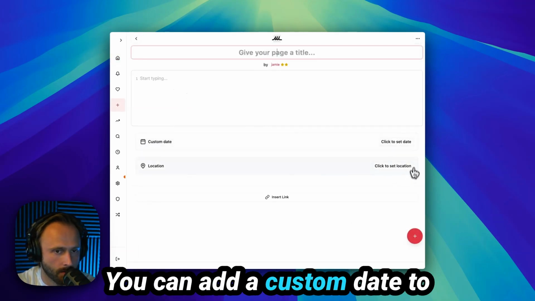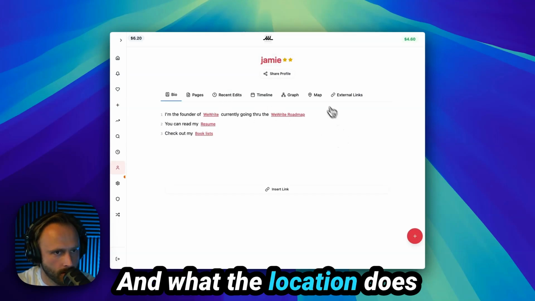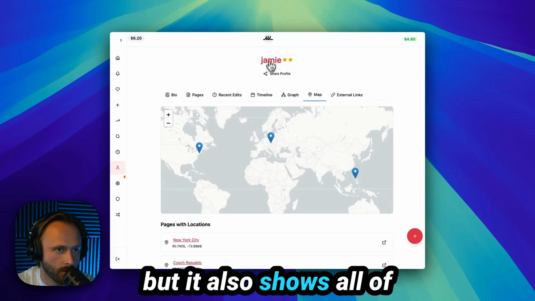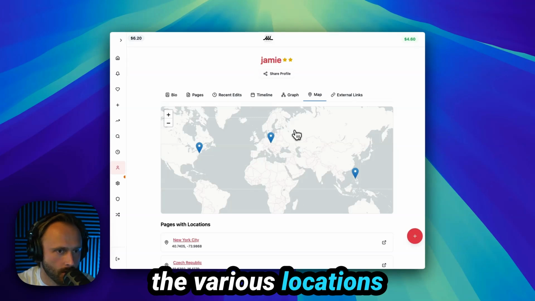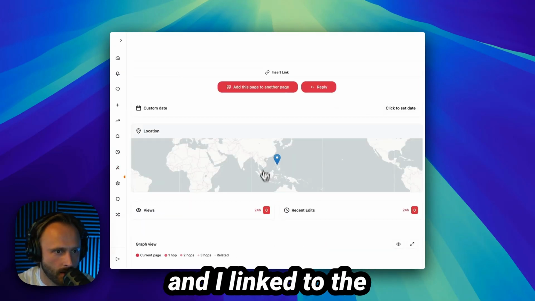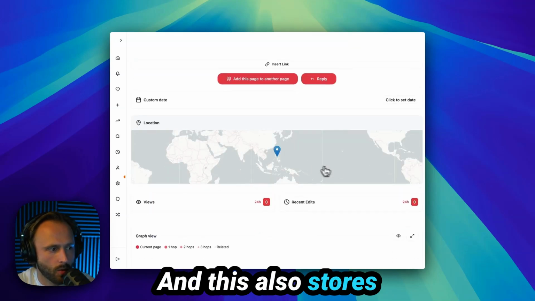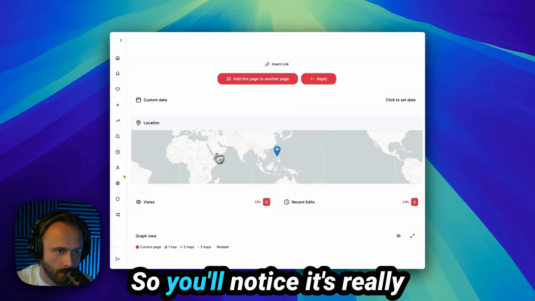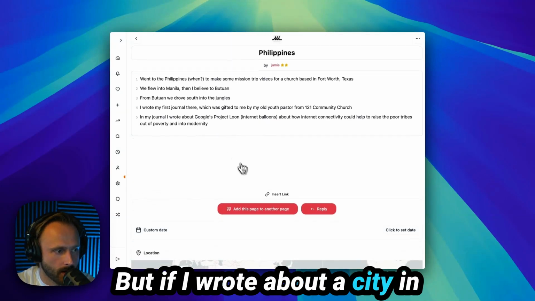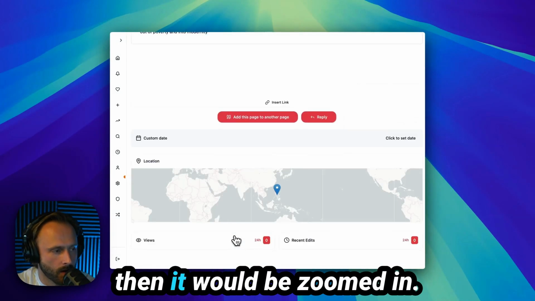And as you're exploring, you can always click plus to write a new page. You can add a custom date to that page or add a location. What the location does is it shows the location at the bottom of the page, but it also shows all of the various locations that you've written about. So click on this, and I wrote about the Philippines, and I linked to the Philippines right here. This also stores your zoom level. So you'll notice it's really zoomed out because it's about a country. But if I wrote about a city in that country, I could zoom in really far and save it, and then it would be zoomed in.